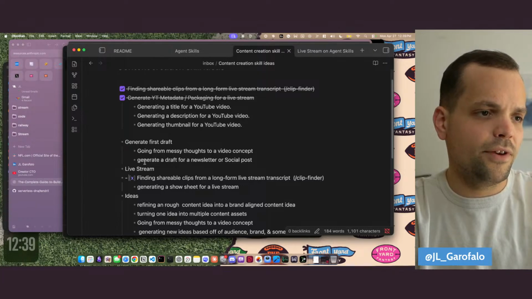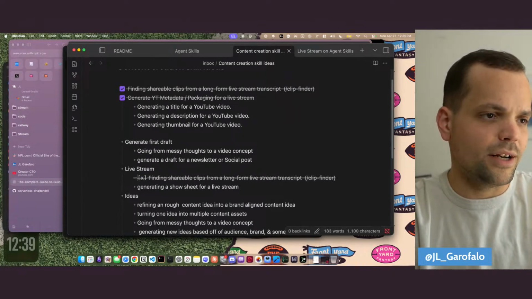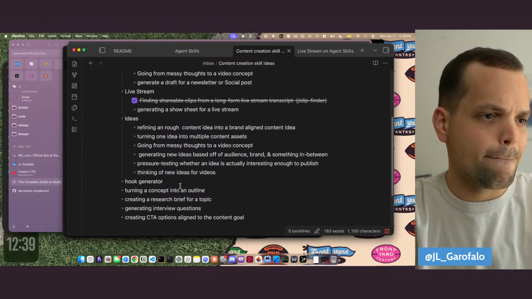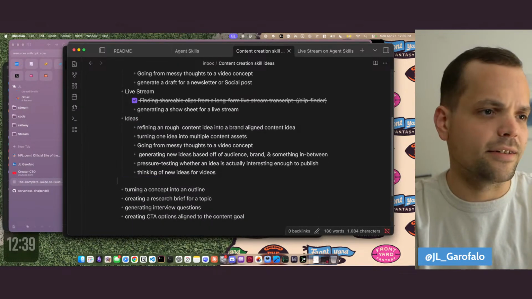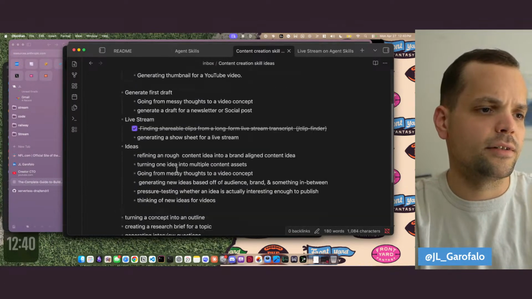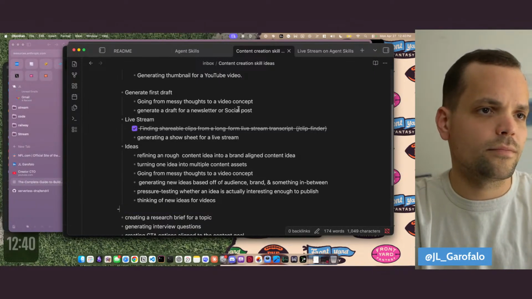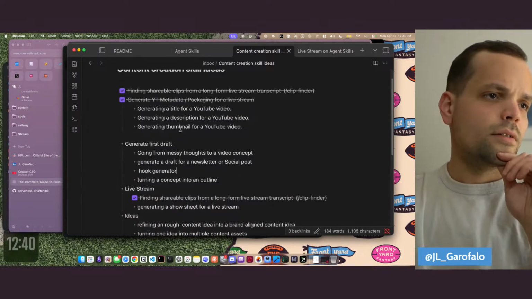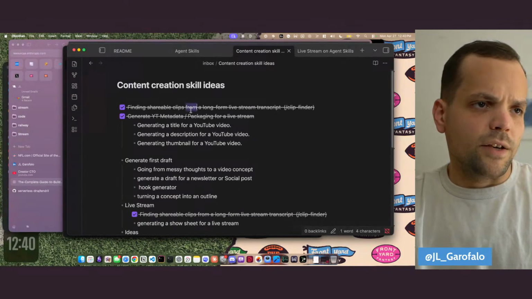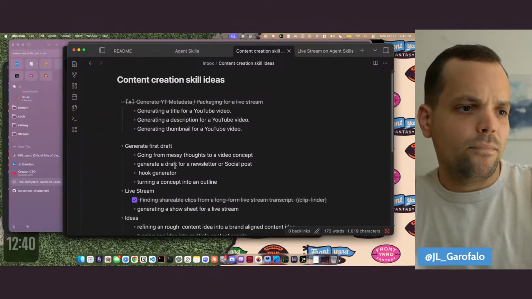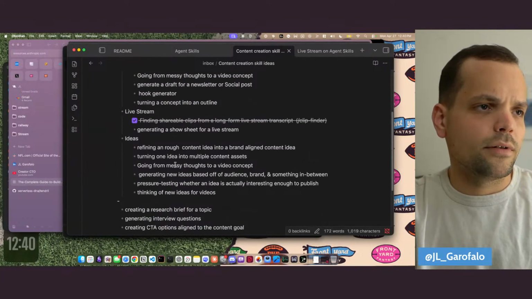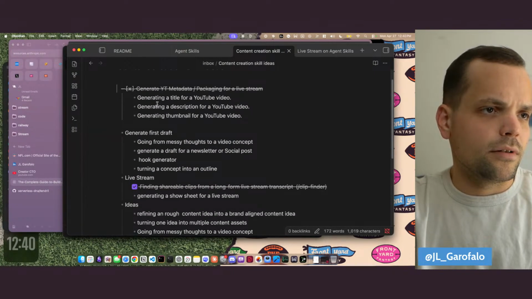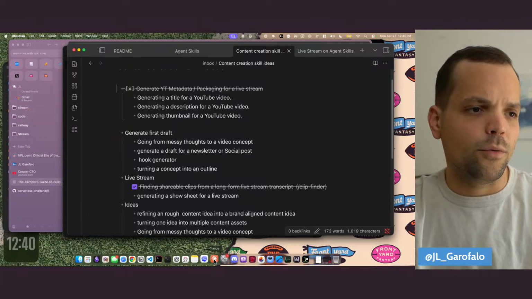Oh, there's something that feels good about organizing stuff into categories. Hook generator. Oh wait, both of these are. Get rid of that. All right, so I think we got a couple here. Let's go with this title one first.